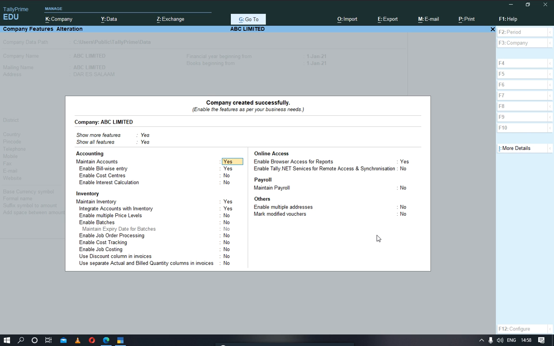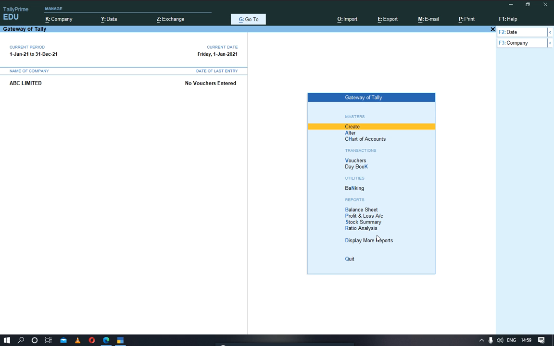There are features which you can enable when you are working with the company. For this first time we cannot add other features. We will see later how we can add them. Press enter until the end. So this is our company, ABC Limited. This is the Gateway of Tally. Each and everything which you want to see, we can see in the Gateway of Tally. If you want to go to the balance sheet, profit or loss, stock summary, ratio analysis, and other features.